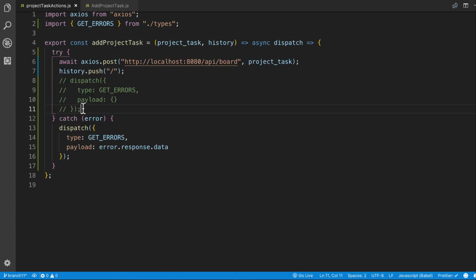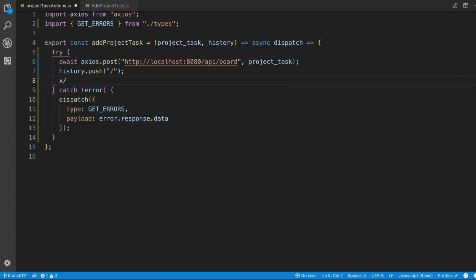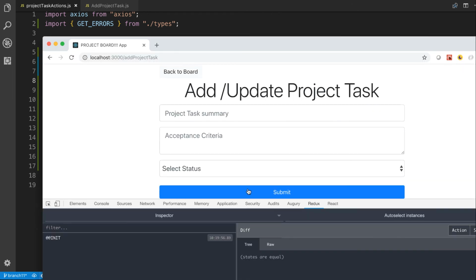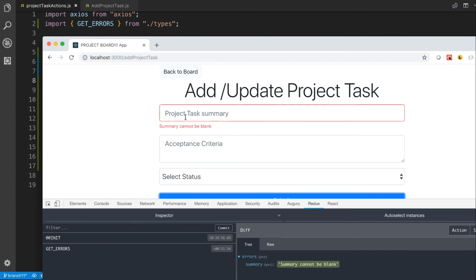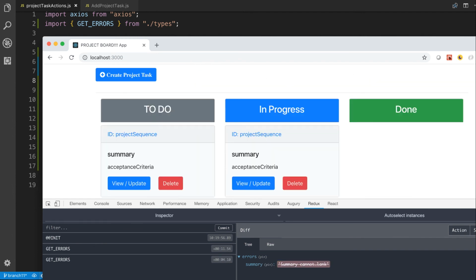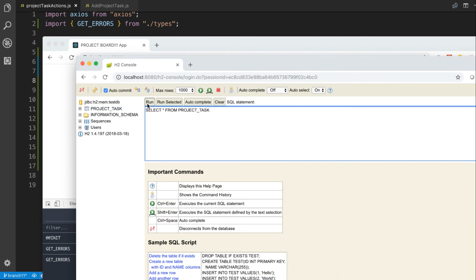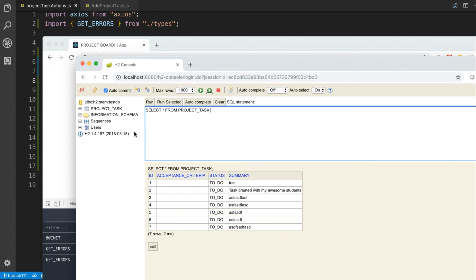So what we're going to do is uncomment this, and we're just saying, hey, if everything goes well, then we can clear out our errors, because we don't have any use for whatever previous errors we might have had. Now with that in place, everything works great. If I pass it bad data, it's telling you summary cannot be blank. Then if you pass it good data and you go to the database, you can connect here, run the query here, and as you can see, everything's working great.